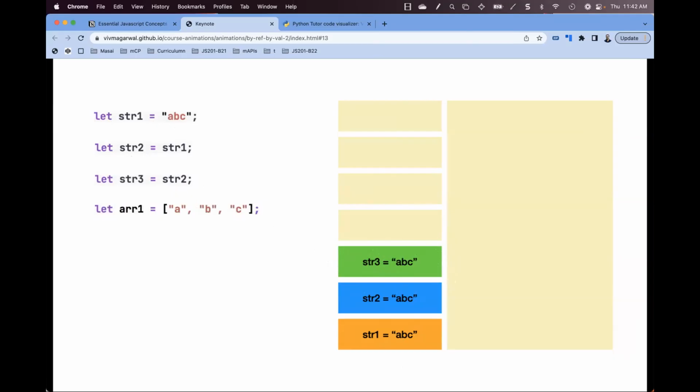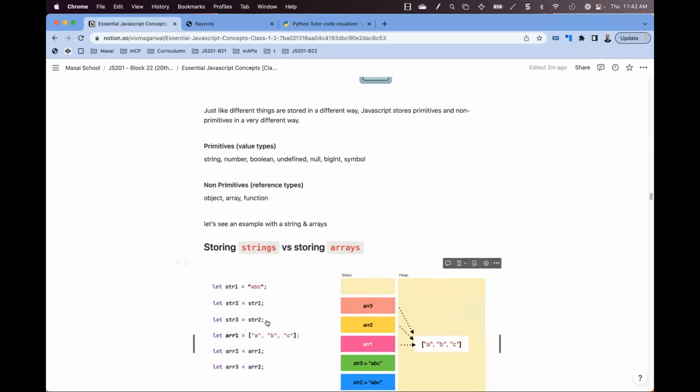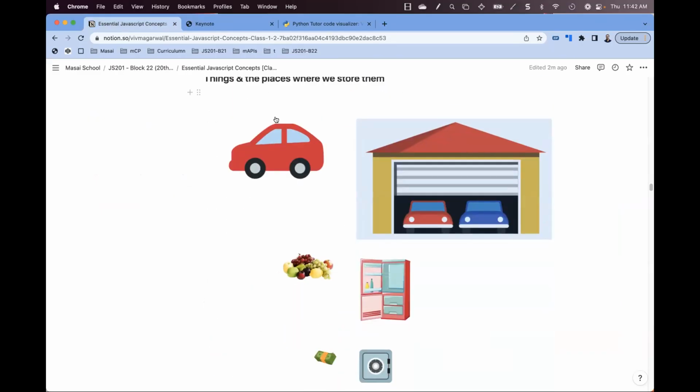Now let's create a non-primitive, say for example an array. Now friends, in an array, we can mutate it anytime, right? Even if it's declared by const, we can mutate it. We can add any number of values to it in the future, right? So do you think it needs a bigger space? Just like our car needed a slightly bigger, a larger space.